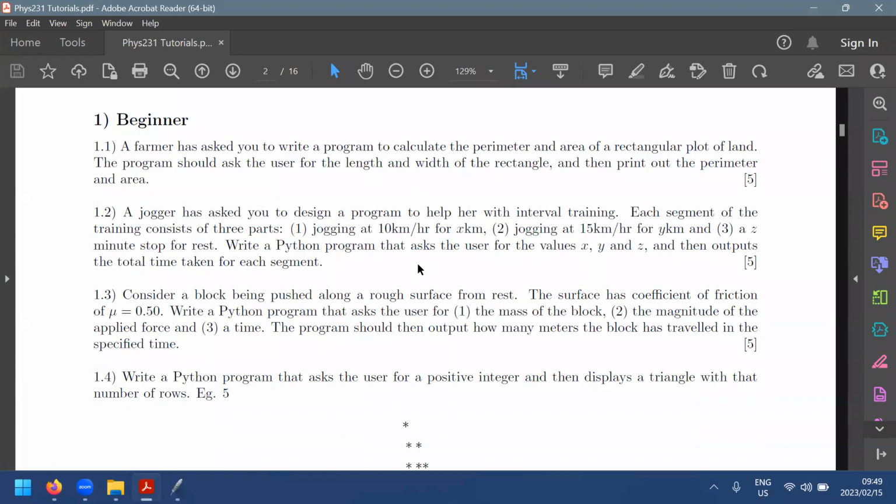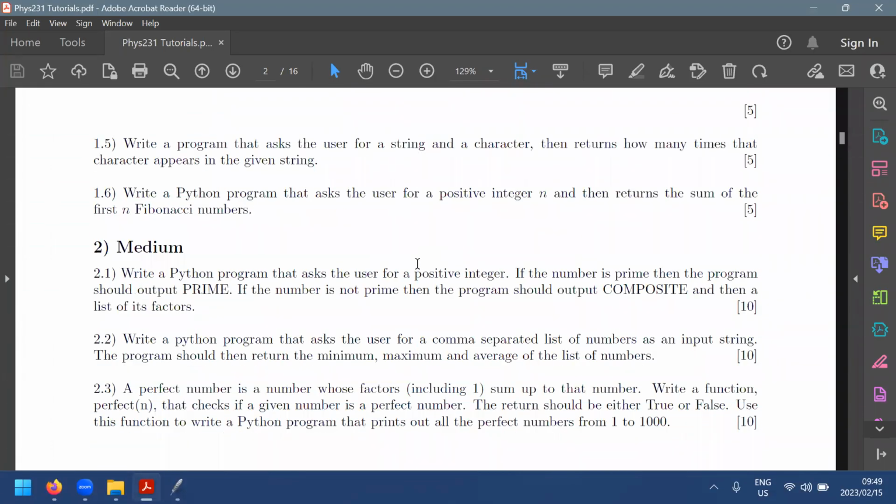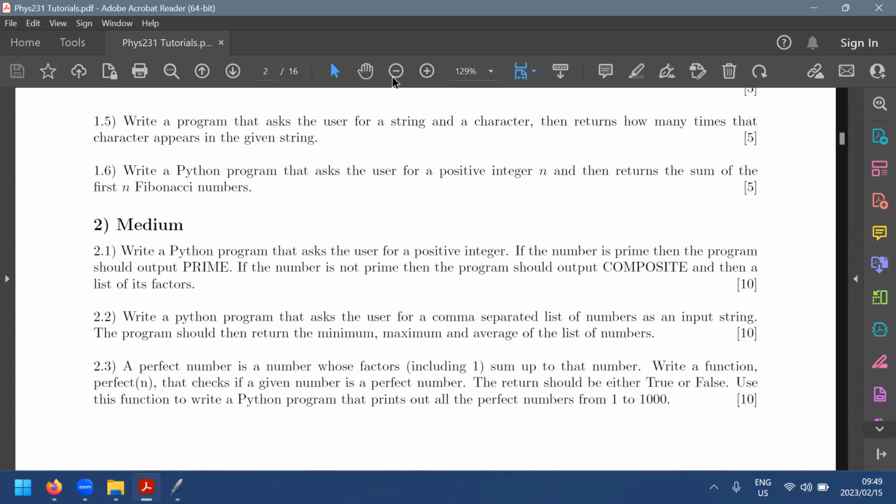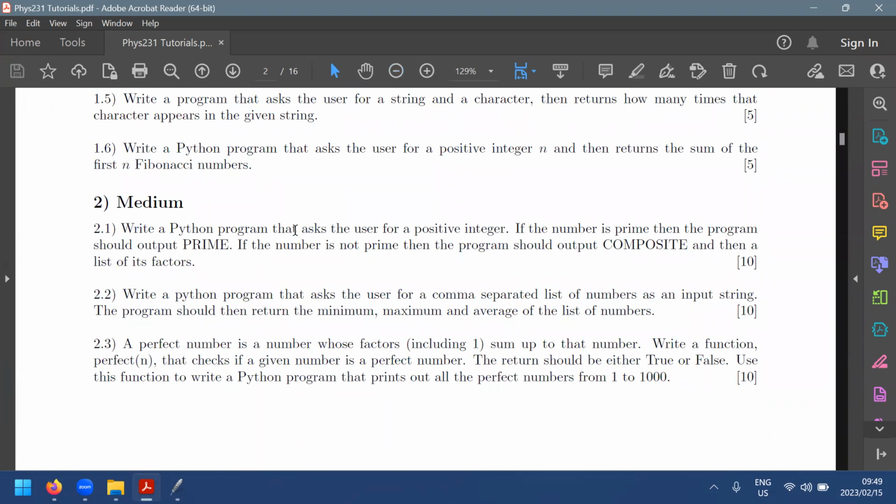Okay, let's have a look at something a bit more difficult. The medium level questions. Write a program that asks the user for a positive integer. If the number is prime, then the program should output prime. If the number is not prime, then it should output composite. So you have prime numbers and you have composite numbers. And then a list of its factors.